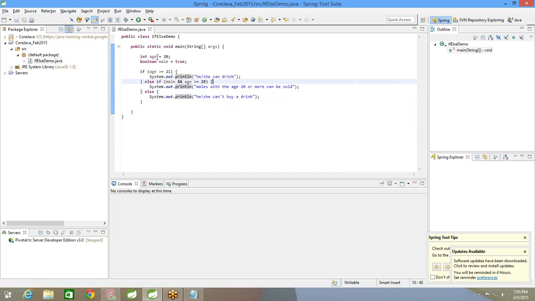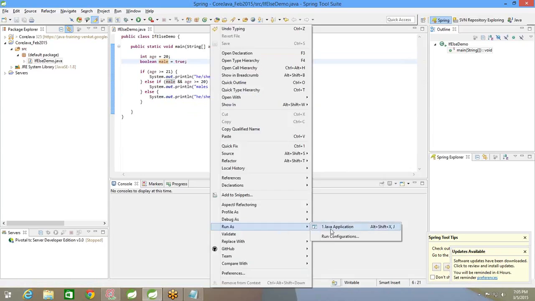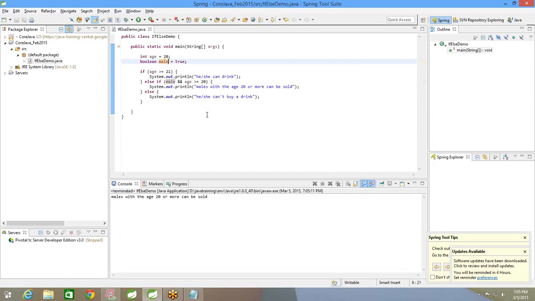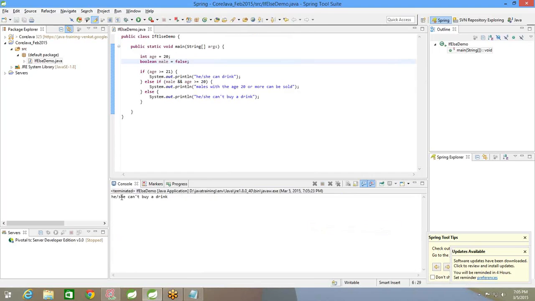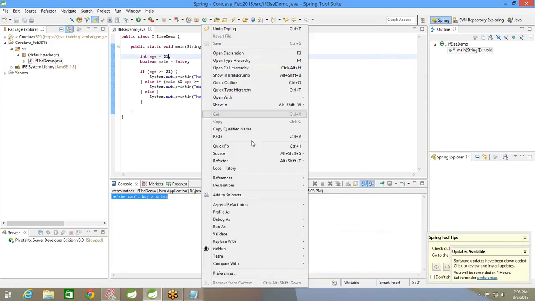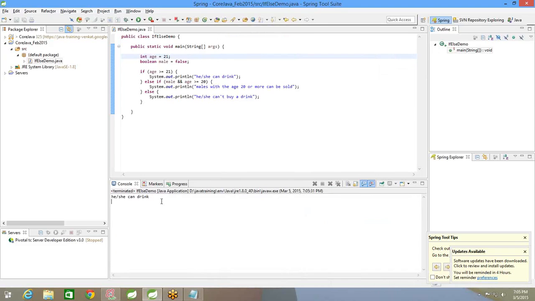Now let's see. What do you think will be printed now? Age equal to 20, male equal to true. Which statement will be printed? The second one, right? Now, how about false? Let's say a female came in with the age 20. What should happen now? Let's see. He or she can't buy a drink. I'm sorry. But how about if she's 21? Then yes, you can drink. You are in the legal age limit. Okay, this is if else.